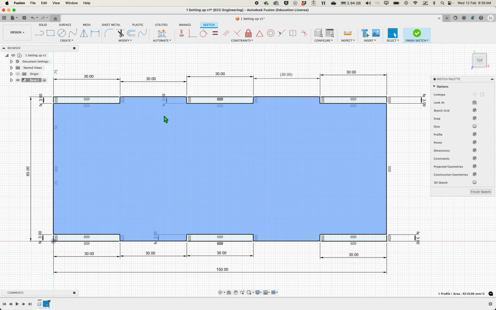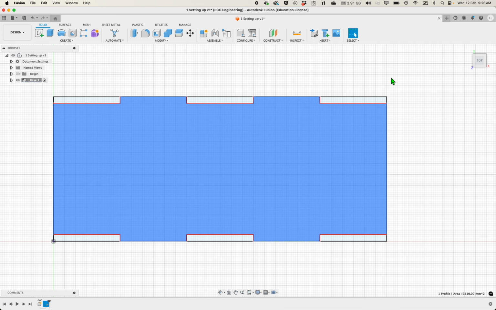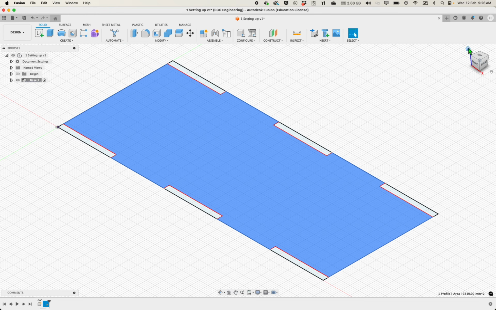Now this is the base, and that's nicely done. I'm pretty happy with this. So let's go and finish the sketch. All right. Once you finish the sketch, we're going to go to that icon there and click on the home button. Clicking on the home button orientates it in a nice view.